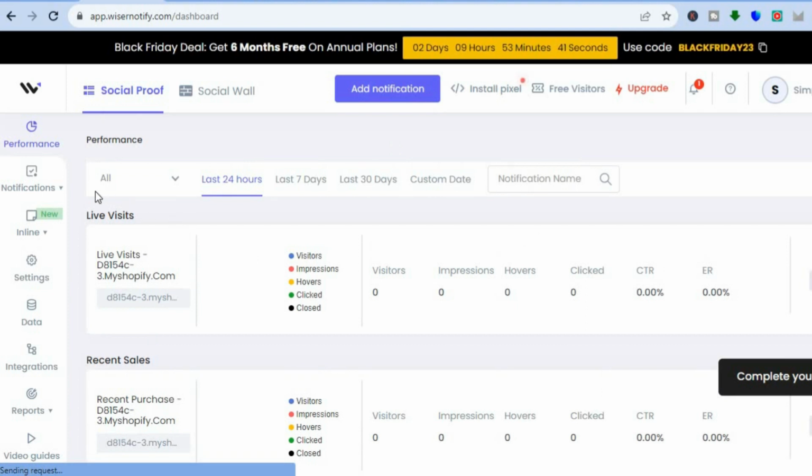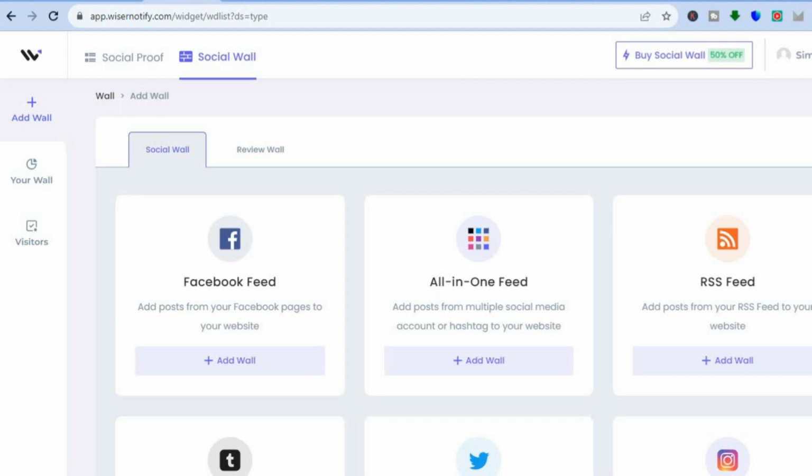So let's tap on social wall real quick. To add a Facebook feed or any form of social feed, you could do that. All you'll need to do is tap on add wall. They also offer you the option to add your RSS feed if you want by selecting add wall right there.